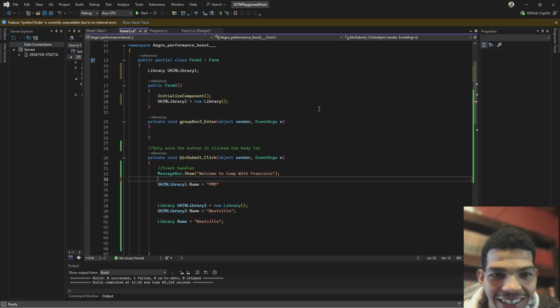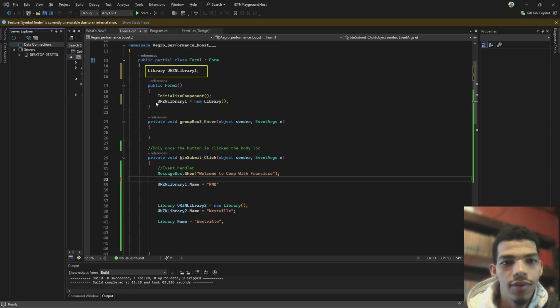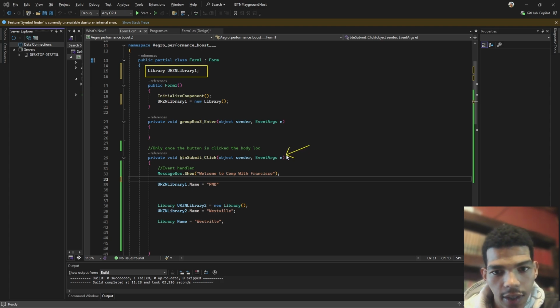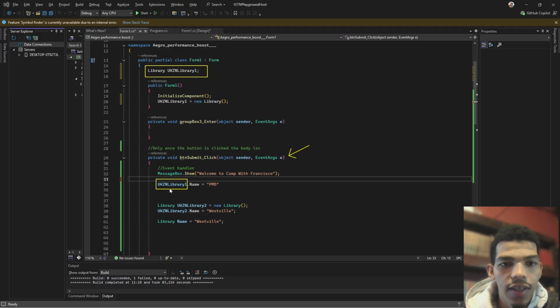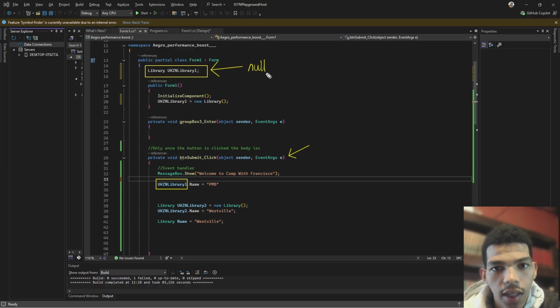Okay, I'm confused. So are you trying to declare? So you're declaring the variable there, right? Yes, I'm declaring the variable as I'm using it as a field variable. And then when I click the submit button, the only thing I'm going to do is set the name attribute to PMP. But in order for you to set the name, notice you'll need the variable to be initialized. Because if you straight up use this as is, the value there is null.